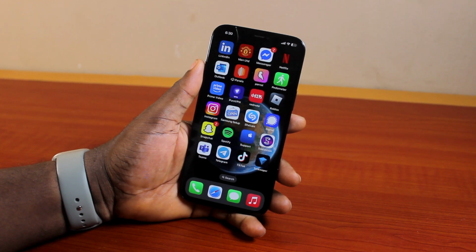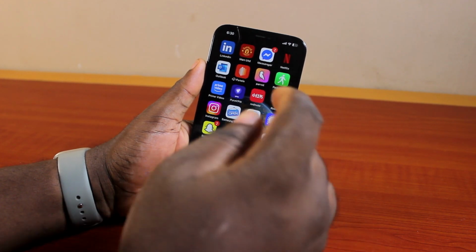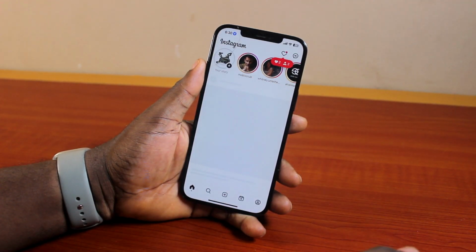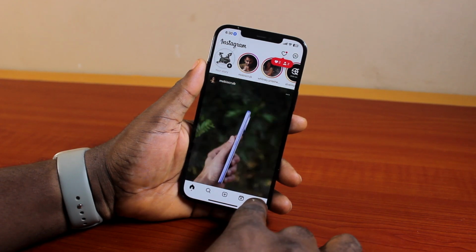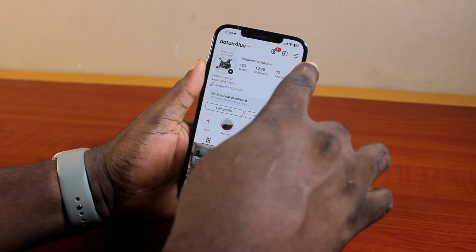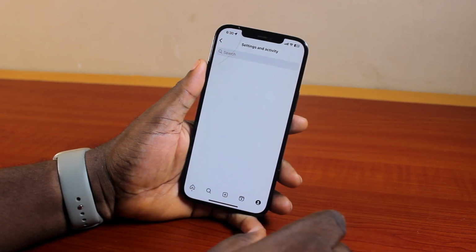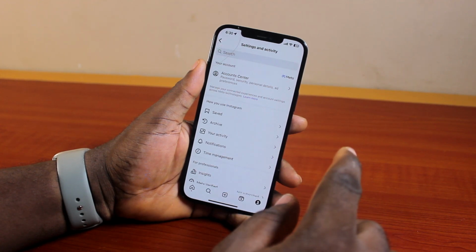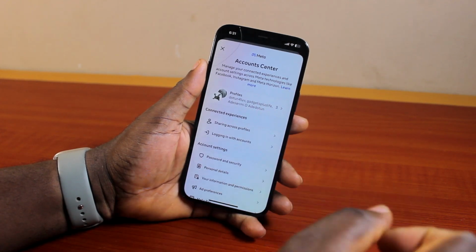Now to turn off contact syncing on Instagram, all you need to do is go ahead and open the Instagram application on any device. Click on the profile icon at the bottom right. Select the menu icon at the top right. Now, under Settings and Activity, locate and click on Account Center.